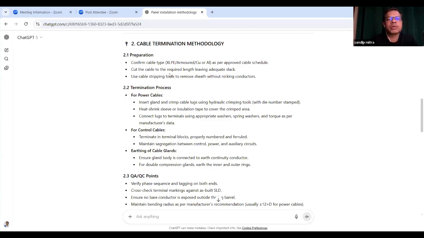The same sequence here is also followed for the cable termination. In preparation, confirm the cable type, whether it is XLPE, armored, copper, aluminum, as per the approved cable schedule. Cut the cable to the required length. Use cable stripping tool to remove the sheath without damaging conductors.